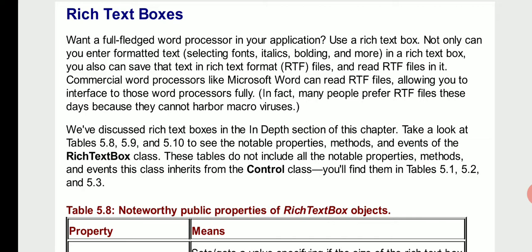In the common text boxes you can't use such fonts and all. And rich text box allows you to use such formatted text, and you can save that text in rich text format, that is RTF files, and read RTF files in it. So rich text box files are called RTF files, that is rich text format.